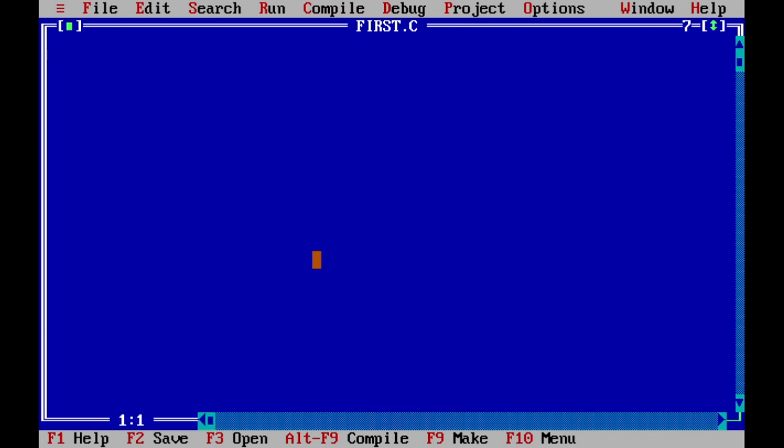So now I write the first header file: include stdio.h. This is the header file that represents standard input output. Within this header file, the standard input output functions like printf are defined. If you use the scanf function, you also need this header file. If you do not write this header file and you use the printf or scanf function, it shows an error, because printf and scanf functions are defined within stdio.h.